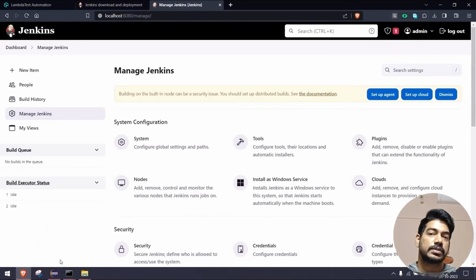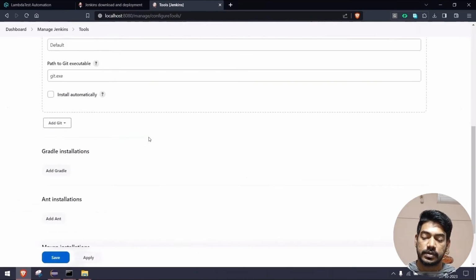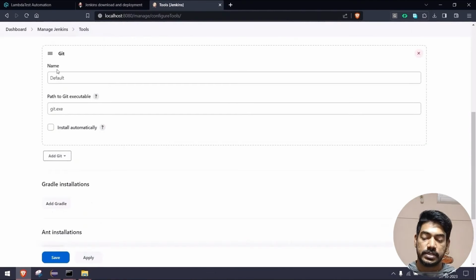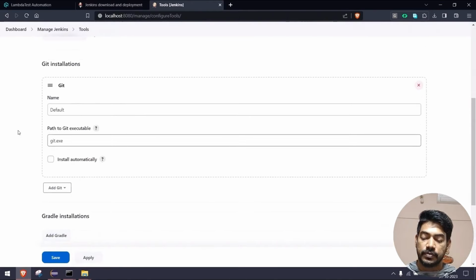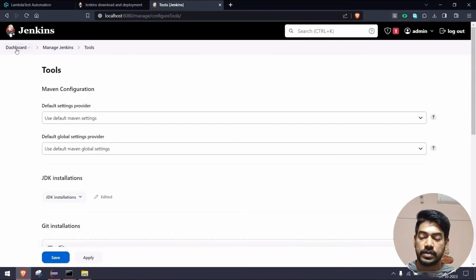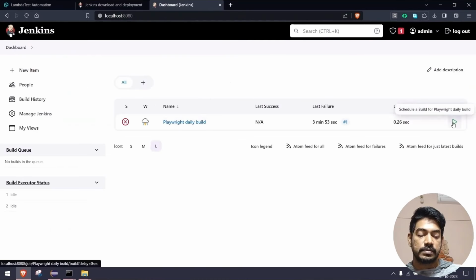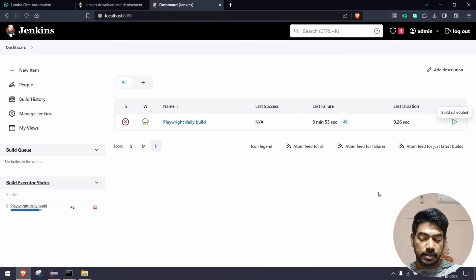Okay, so that's it. Two configurations. You have to go to the tools, and if you scroll down, first of all, of course, Maven installation, and then followed by the JDK. If you have Git, of course you have to give the Git URL, Git path as well, but for now it's fine for us. Okay, now we have already set up, so let's go and build it once again.